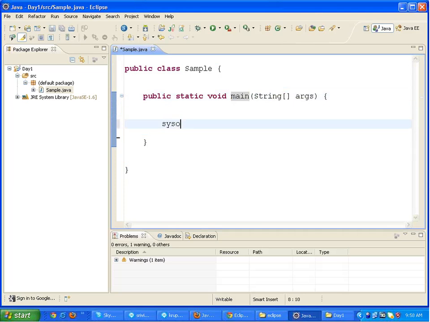To print anything in Java, the command is System.out.println. In this you can simply write, say, hello Selenium, and this will print. The command is System.out.println. Java is a case sensitive language. Make sure that you keep this S for System as capital, not small.